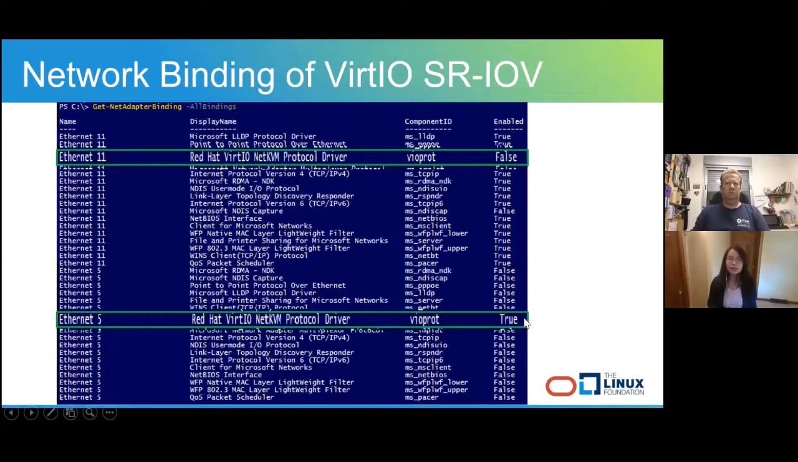So here are the binding details of the virtual SR-IOV. Ethernet 5 is the VF network. It only binds to the Red Hat VirtIO NetKVM protocol driver. It doesn't bind to any other drivers. Ethernet 11 is the virtual connection. It binds to the TCP/IP and other protocols, but it doesn't bind to its own protocol driver.